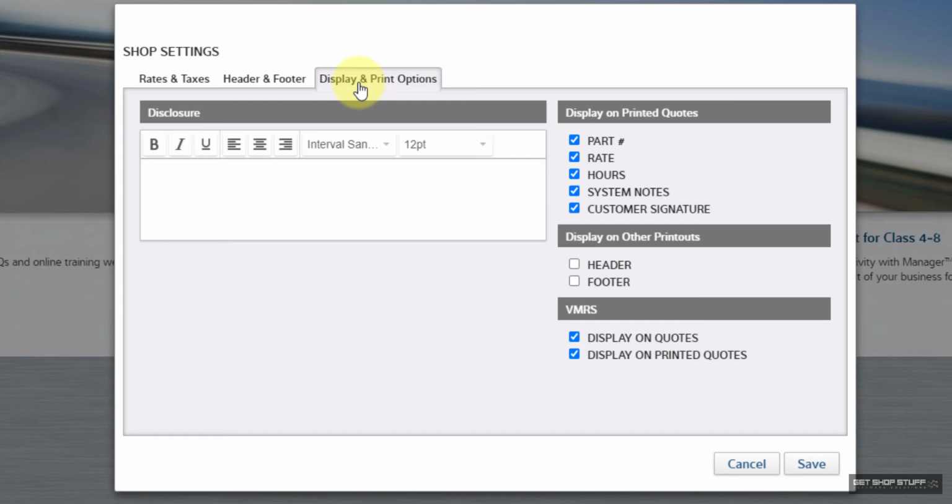And then display and print, so this is where you can choose what do you want to show up on there. And then on multiple pages, do you want the header and footer on all the pages or just on the first one? And then vehicle VMRS codes, do you want those to display on the quotes or not? And then if you have any disclosure statement, like this estimate is only good for 30 days, something along those lines you could type in there.